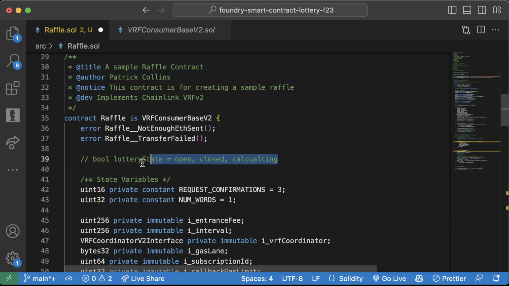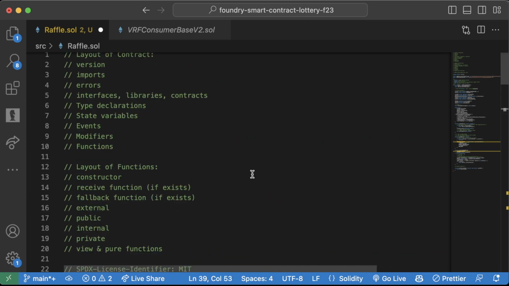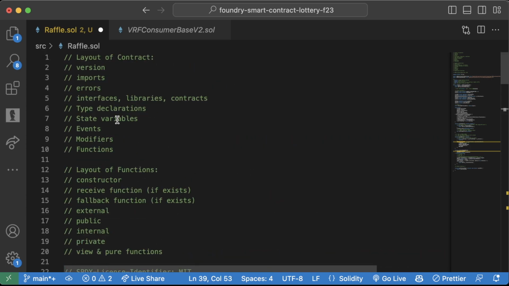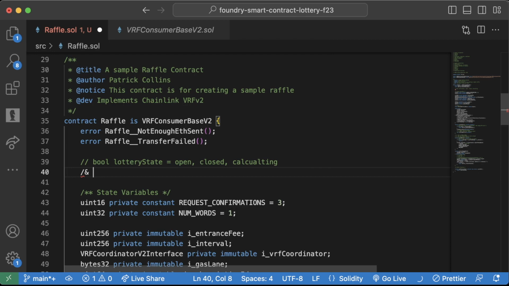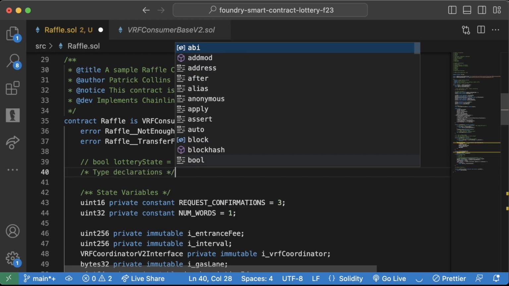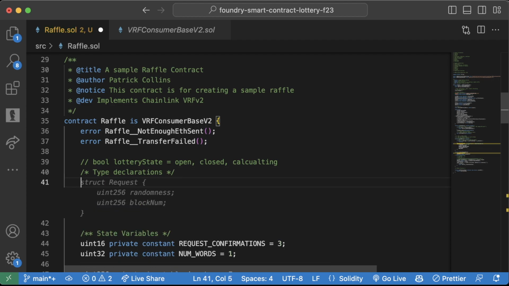We don't want to have a different variable for all these different things. So what we can do is we can create a single variable of a new type that we create called an enum. And this is going to be a type declaration. So this is going to go above all of our state variables, but below our errors. So right here, I'm going to make a new section called type declarations like this. And we're going to create this new thing called an enum.